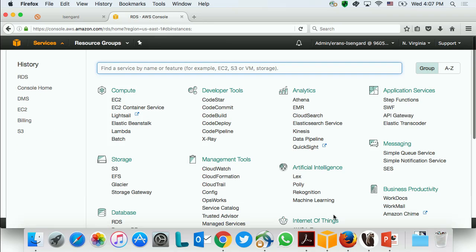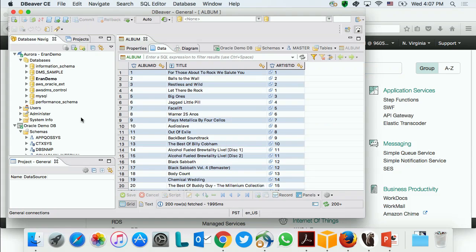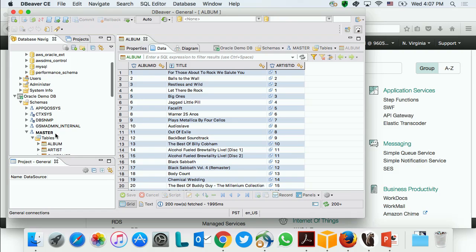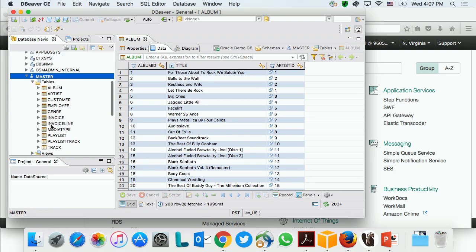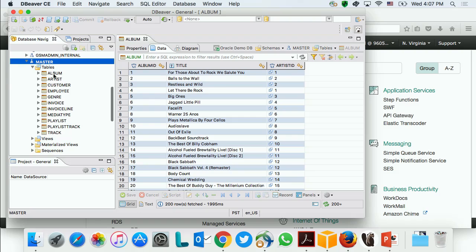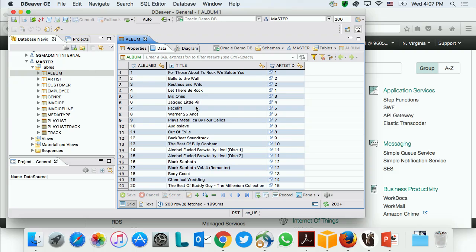And if I look at my DBeaver and I look at the Oracle, I have here a schema called master. It has a number of tables. This is a store with a number of tables. For example, I have a list of albums. This is the list of albums. I did not go over the list and pick the ones that I like, but I see that there are a few here.